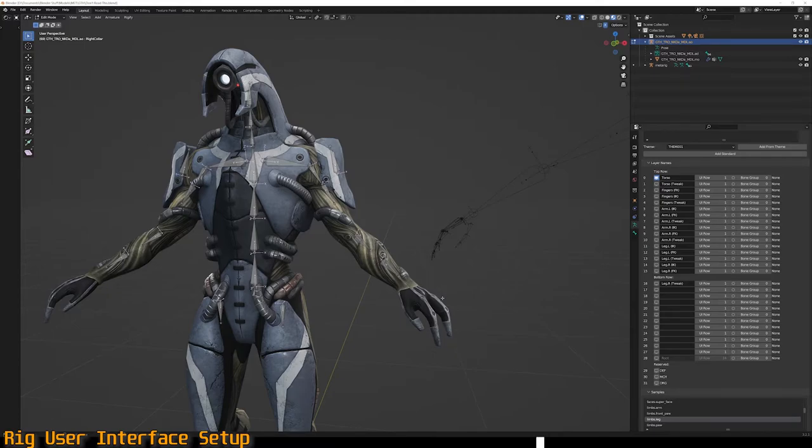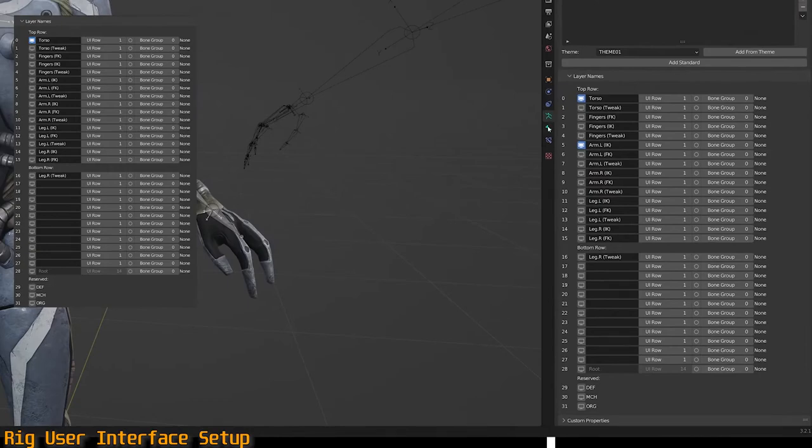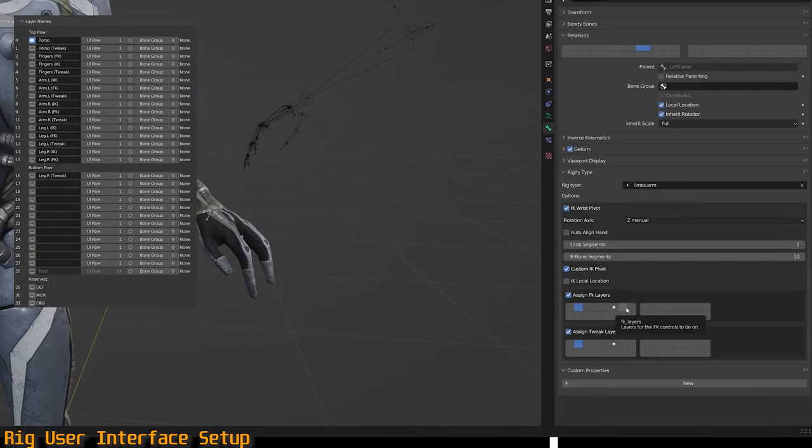It might be helpful to take a screenshot of your Rigify bone layers here to help remember what layers are which. Starting with the left arm, we need to assign layers for the FK bones and the tweak bones. These are layers 6 and 7, so I will set the FK bones to layer 6 and the tweak bones to layer 7. Then you just repeat this for all others.